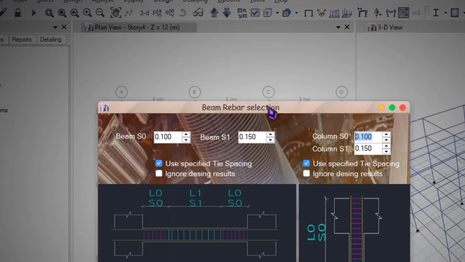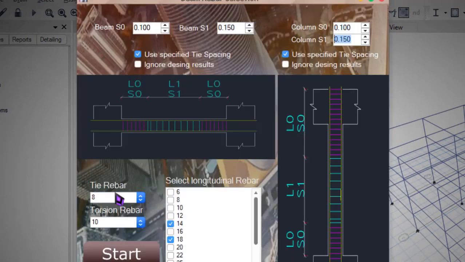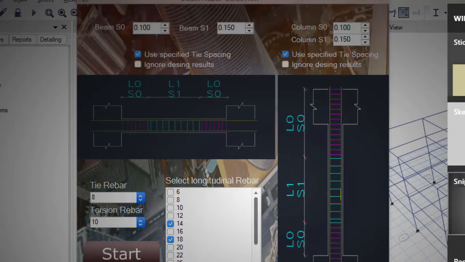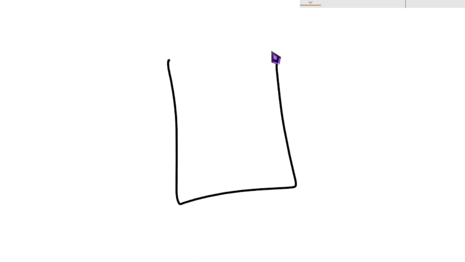In the last version, there's no choice of controlling all these parameters right here. So if you want to specify the tie spacing for beam and column, you can pick up on that. You can have the tie rebar here. You can have torsion rebar here.